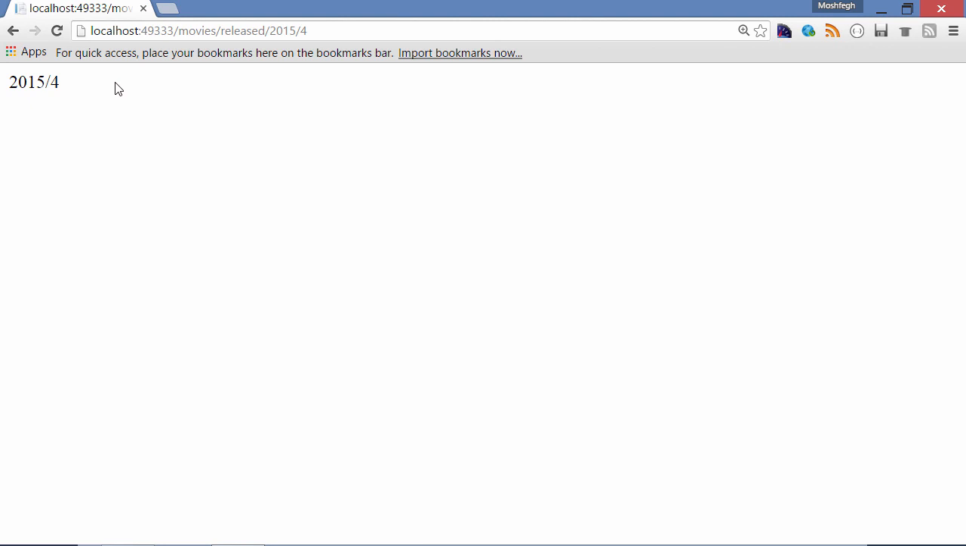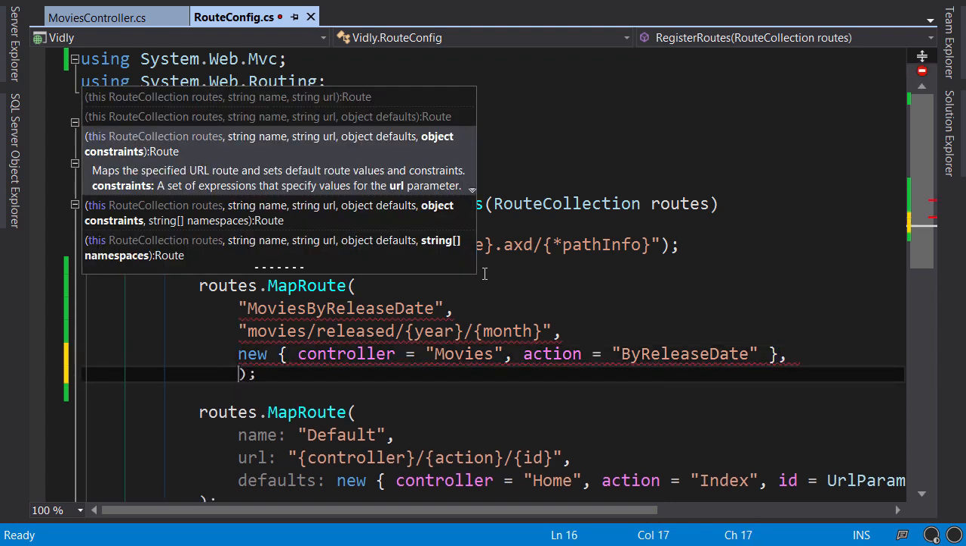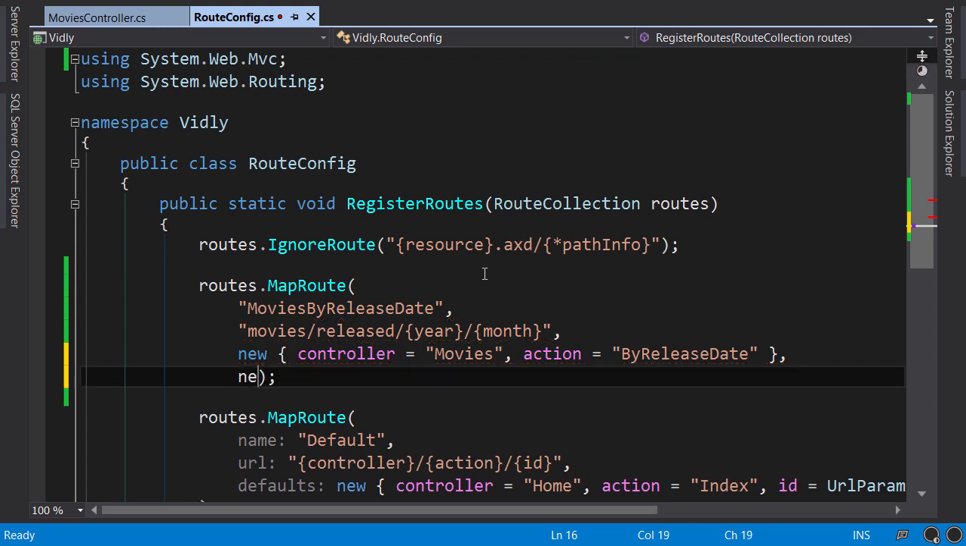We can also add constraints to our route. For example, let's say we want to enforce that the year and month parameters to be 4 and 2 digits respectively. So back in our route definition, we supply another argument to MapRoute method. Again, we use an anonymous object. And here we can use regular expressions to apply constraints. So I want the year to be 4-digit number. So set it to a verbatim string, \d, which represents a digit. And the number in curly braces represents the number of repetitions.